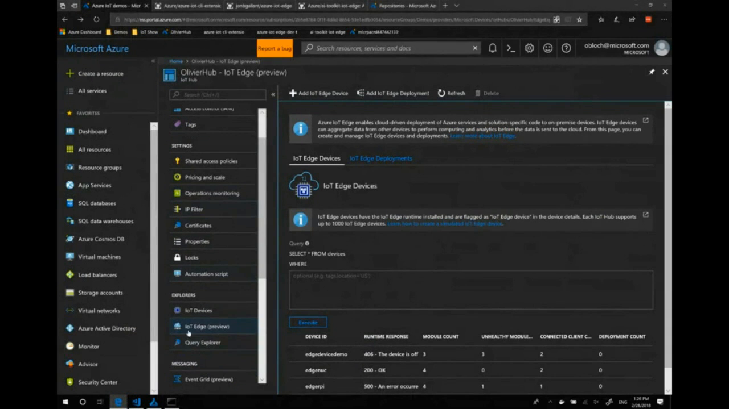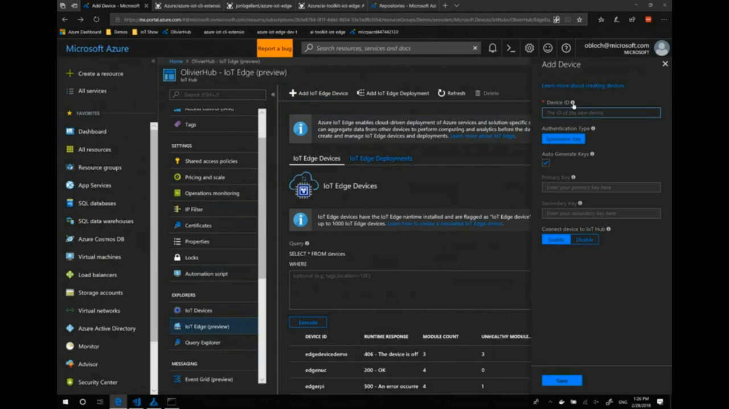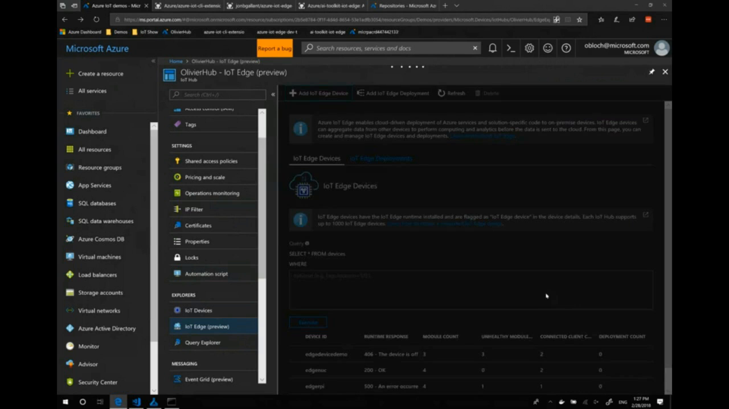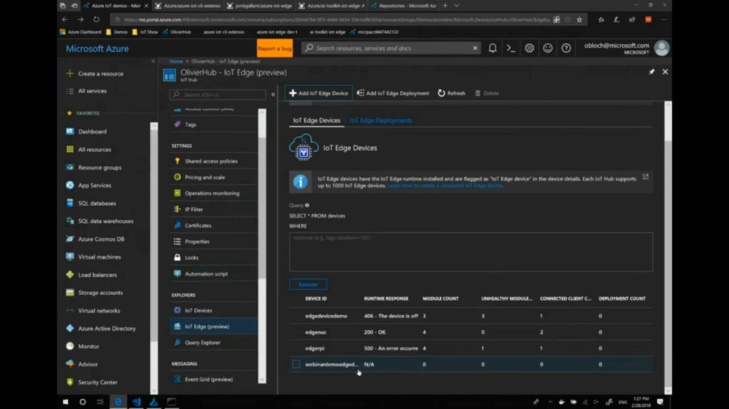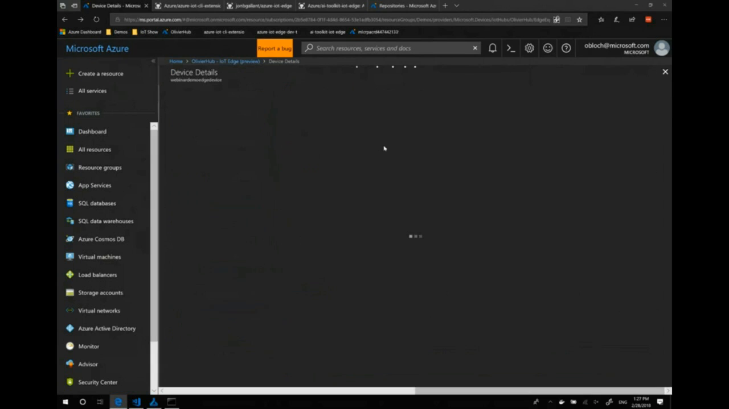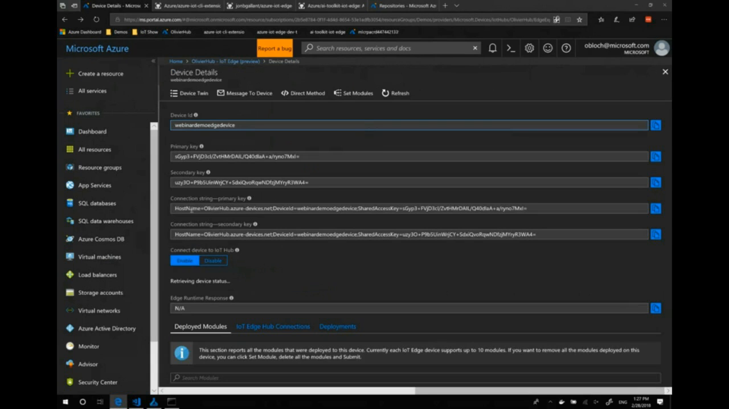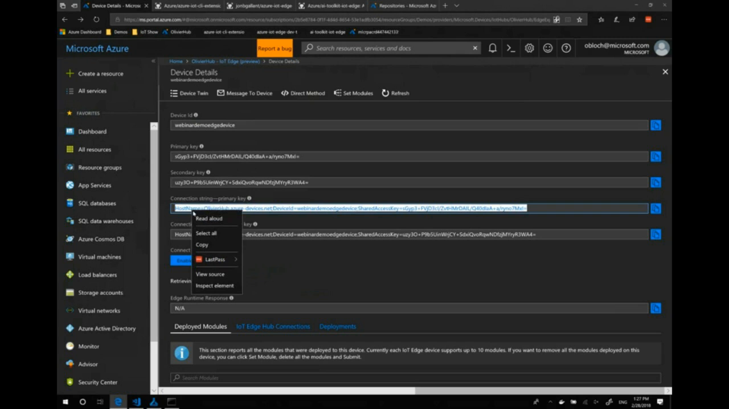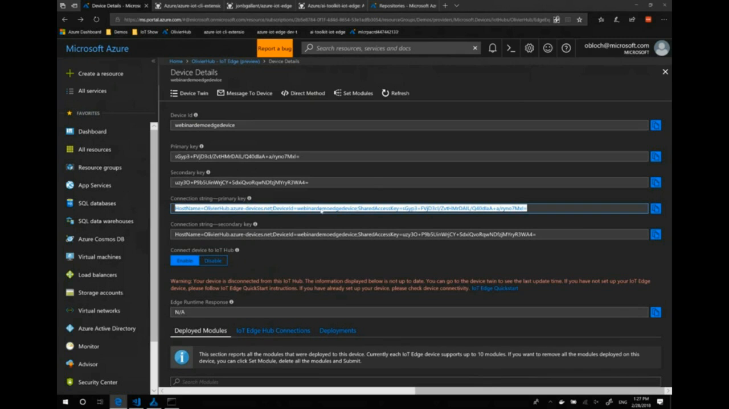So if I go to the Azure portal, I will go to my IoT Hub instance, and there's this new section in the Explorer for IoT Edge devices. And what we'll do is just create a new IoT Edge device. I will name it Webinar Demo Edge device. I think that's a good name. And do a save here. In a few seconds, actually, I'll see this new device populated here. And what I can do with that device actually is retrieve the connection string. This is very similar to what you would do with a regular device for IoT Hub.